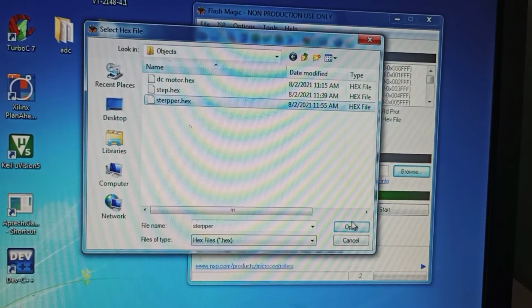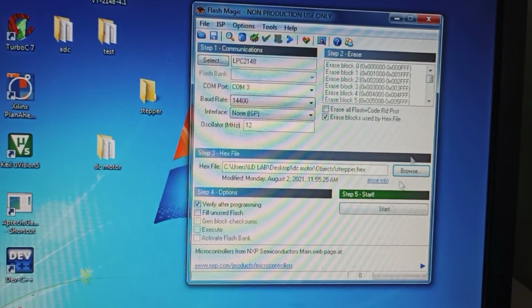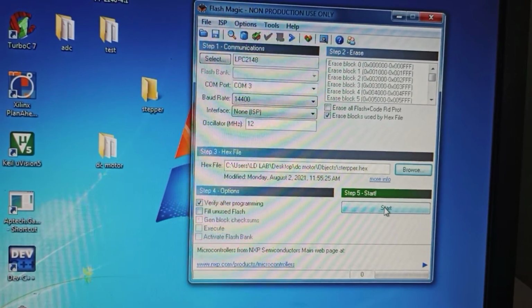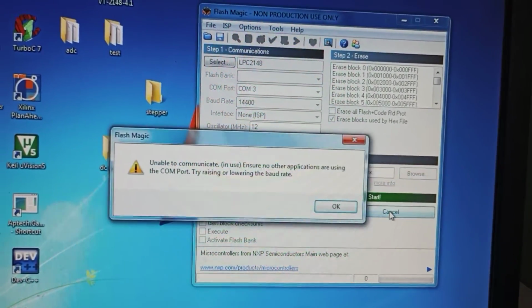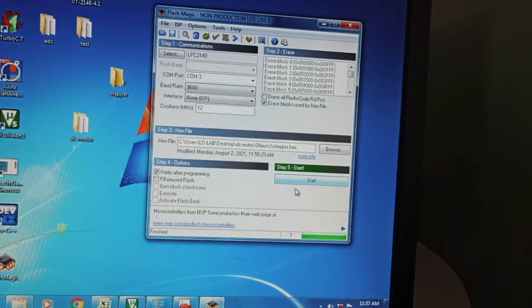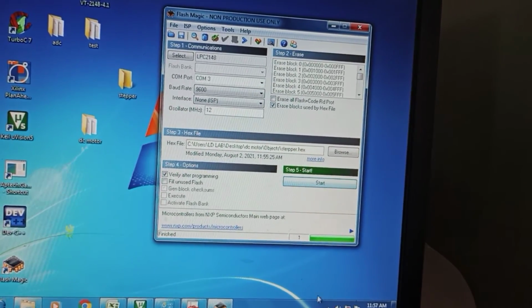See, I am going to open the stepper.hex file. So this is the path of my hex file. So I am going to click on the start button. Yes, now the program is dumped.